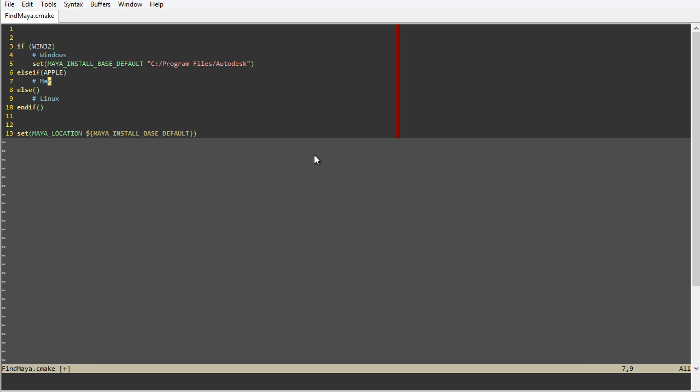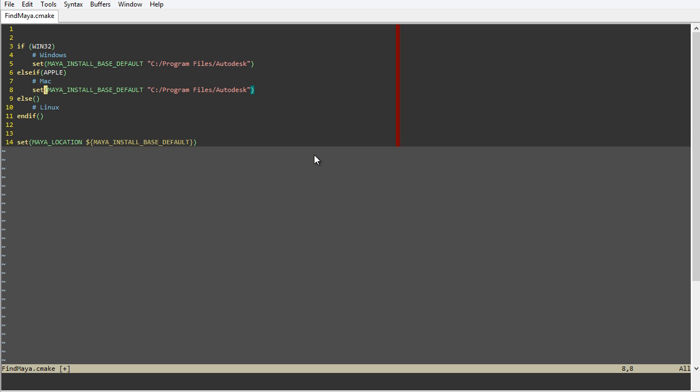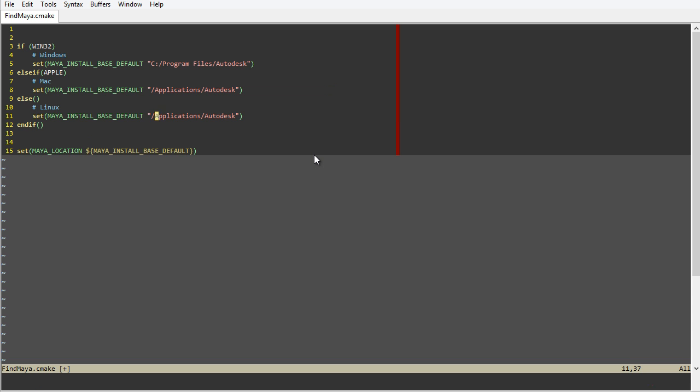So on Windows, we're at C, Program Files, Autodesk. On Mac, we are usually at something like Applications, Autodesk. And on Linux, we're usually around usr, Autodesk. In addition to this path, Maya is usually installed into a subdirectory called Maya, and then whatever Maya version we have installed, whether it's Maya 2015, 14, 13, whatever you have.